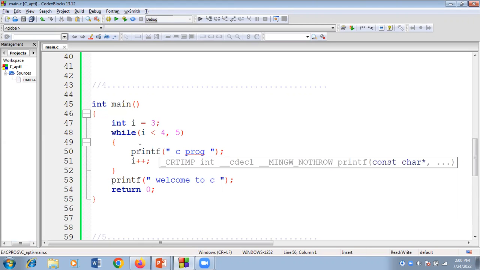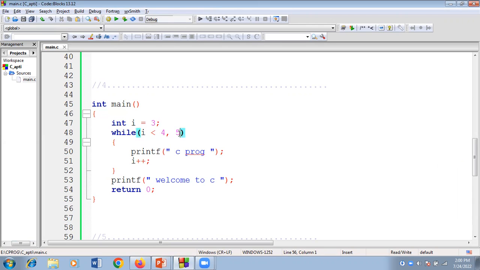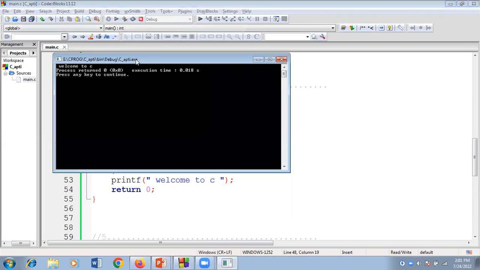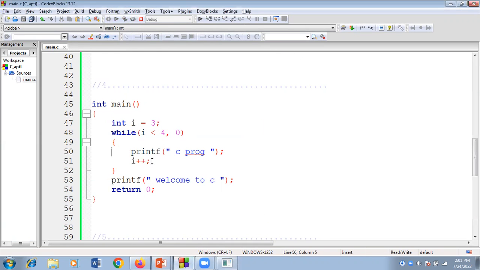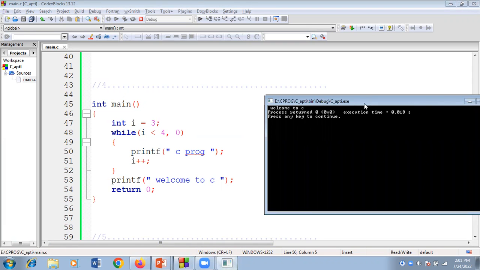Again, if I print it, the value becomes 5. 5 less than 4, the condition is false, so the second expression will be true always. That's the reason it is displaying the C program infinite times. Suppose I keep a 0 here. Now 3 less than or equal to 4, followed by the second expression, which is 0. In this case, the condition becomes false, so it won't execute the body of the loop, and it will print the welcome to C.